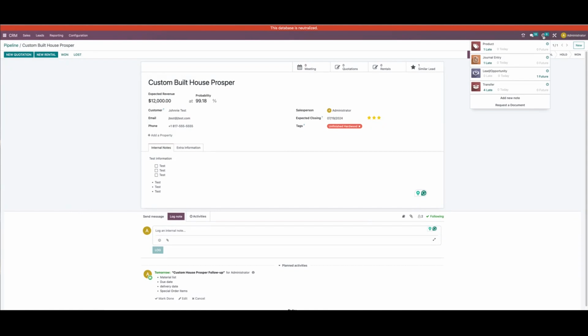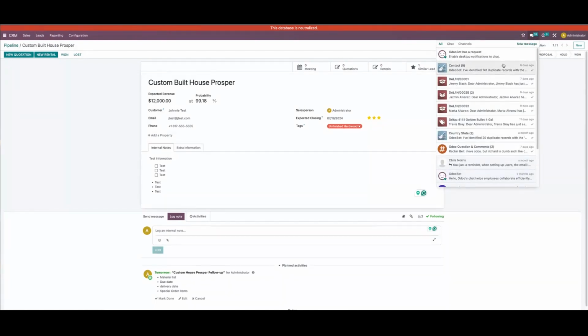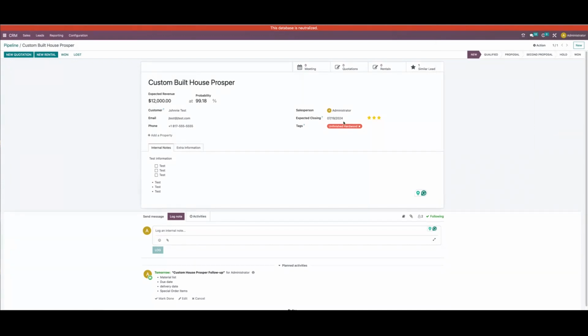So these are your activities, and this shows you what activities you have scheduled and with what module or Odoo application it's associated with. So this is where your activities will show up, and then you can click into these, and it will show you what those activities are. If you have any outstanding notifications, you'll see them right here.